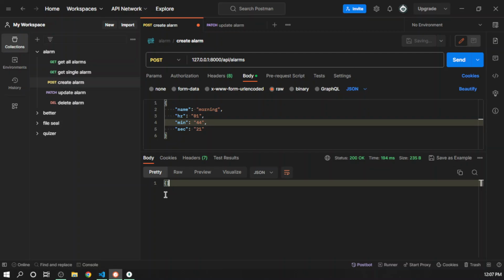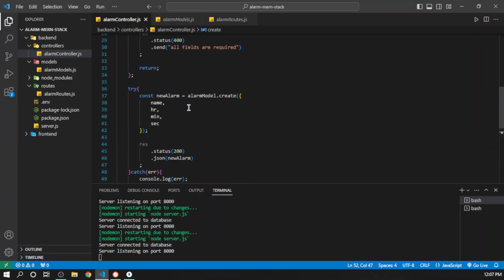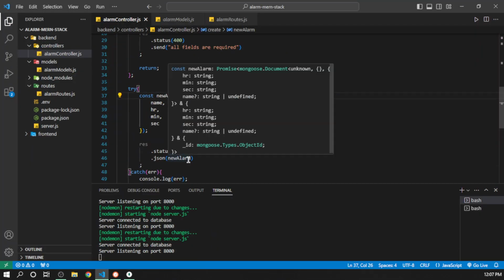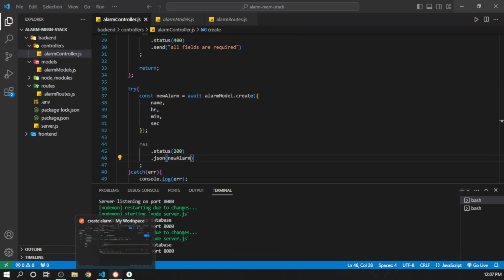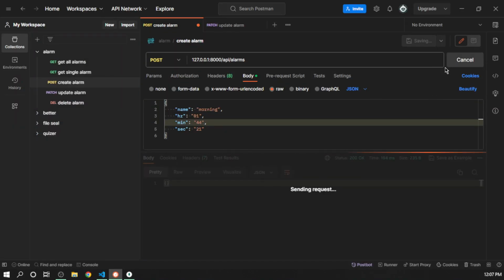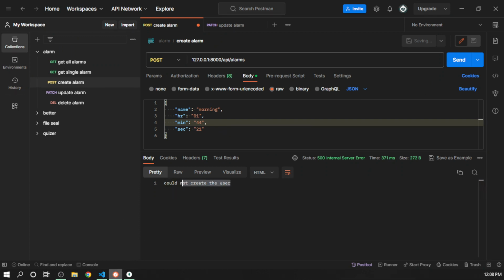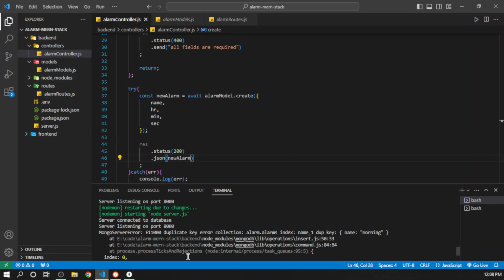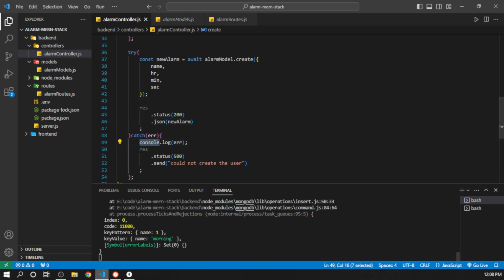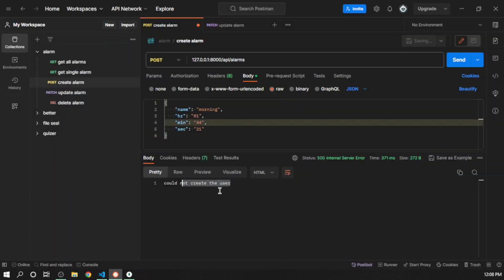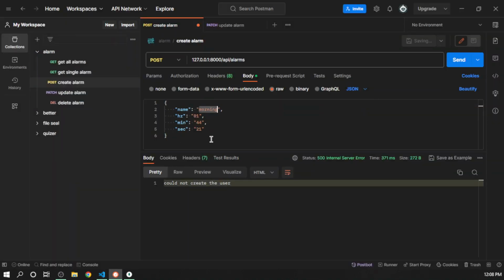Now why do we have this here? It's because we are not awaiting this. Okay, it's asynchronous, and the creation of the data is not directly linked with sending it back. So first we need to wait for it to be created. Okay, if we send it again, there should be an error. Okay, and that's because of duplication. Now if we didn't have this try catch block, we would have gotten an error and the server would have broken down. So that's good.